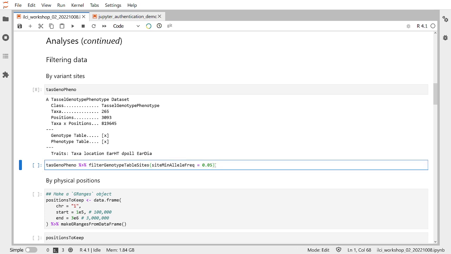What I will do, however, is go through some of the more commonly used filtration schemes. One of the things that geneticists like to filter by is minor allele frequency, and that is one of the parameters we can use. In this example, we're filtering by a site minor allele frequency of 0.05, which is kind of the general cutoff for this filtration scheme.